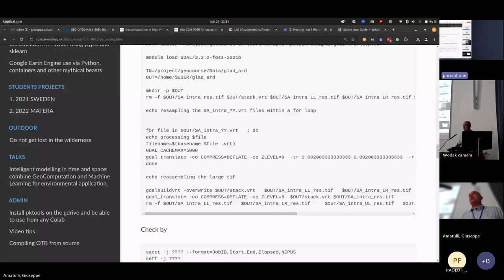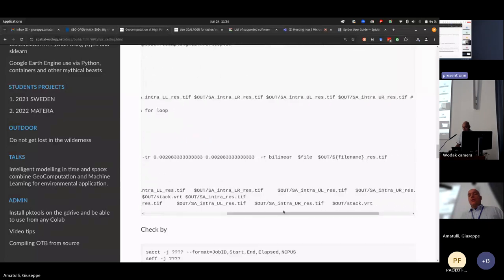I hope that your Bash skills are quite good. If not, speed up. Anyway, it's the typical syntax of a for loop, like Python, but without indentation. For file in all my VRT, I get the name of the VRT, so only this part. And then I run gdal_translate to do the operation over here, to get the $file back to my file name with underscore new resolution.